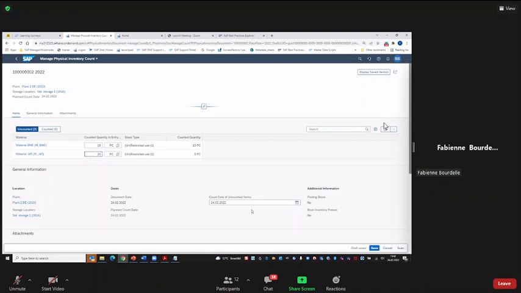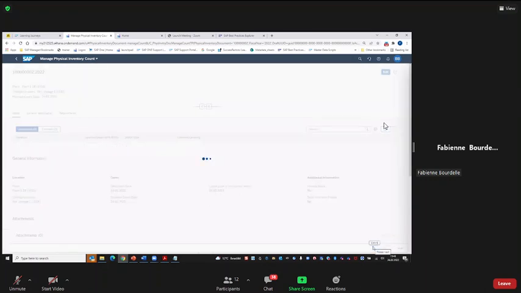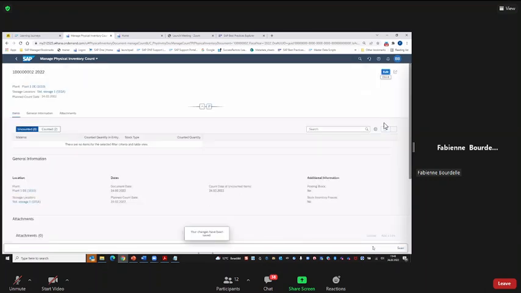The count date is today, and when I save, the system will adopt this counted quantity and at the same time the book quantity from the system into this physical inventory document. The system is collecting both the counted quantity and the book quantity. I cannot see it, but it is in there, maybe because I am not authorized to see that. So that's a very important date.